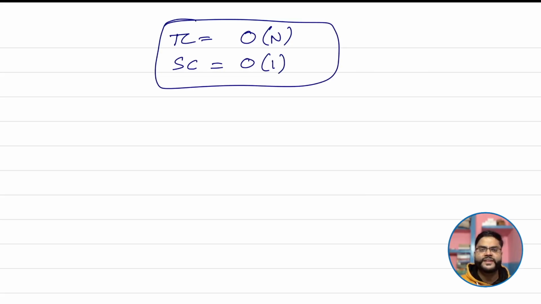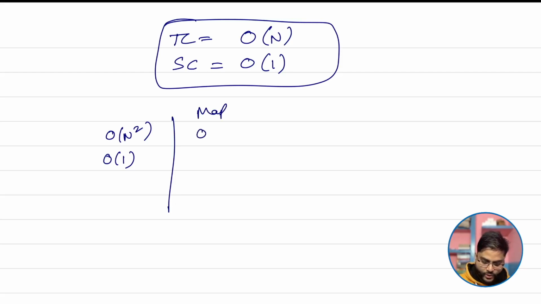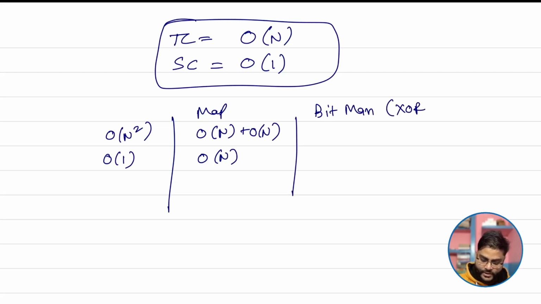So we have discussed 3 approaches. We started with the brute force approach using 2 loops, so the time complexity was order of n square and space complexity was order of 1. Next we moved to the map approach: the map took order of n time plus order of n time, and the space complexity was order of n. At last we solved using bit manipulation, using XOR, so it took order of n time as well as order of 1 space.